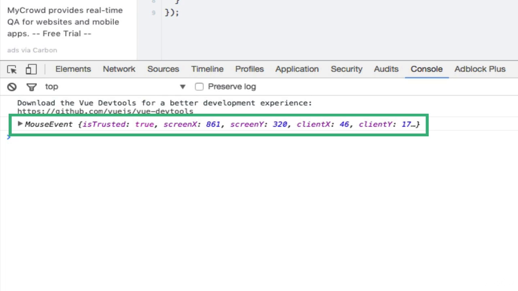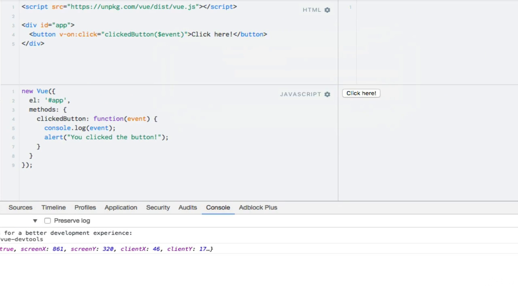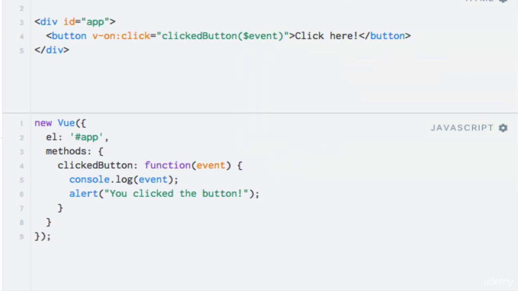As I mentioned, we can determine in which position we want the event argument to be passed. Let's say that we want to pass a message for the alert as the first argument to the method, and the event as the second argument. We can do this, as you would expect, by first adding another parameter to the method and then passing a string as an argument.